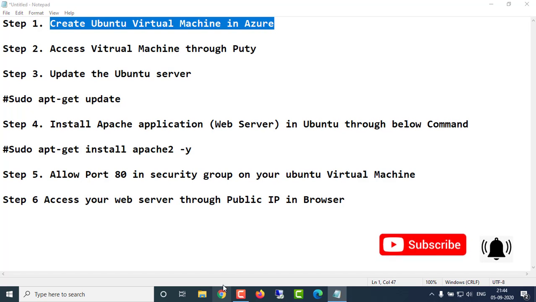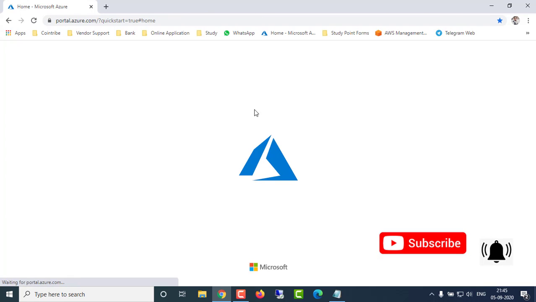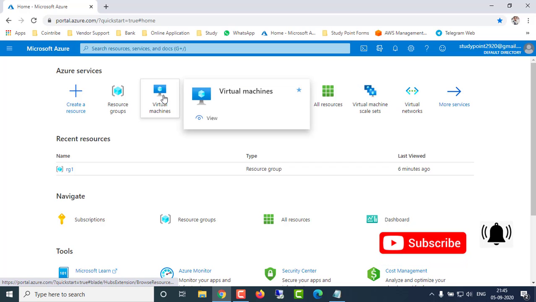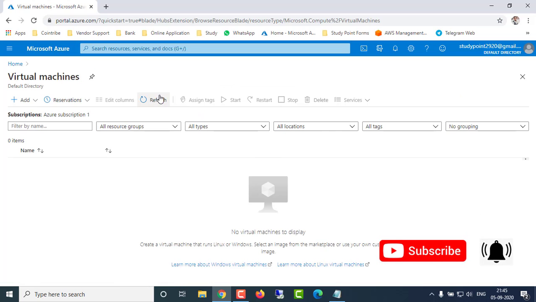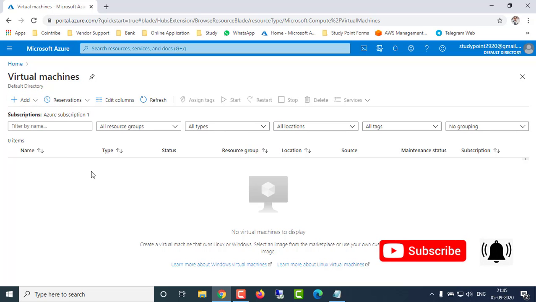So let's go to the Azure portal. Log in with your subscription ID and password. I have already logged in with my subscription ID and password. After that, click on virtual machines. We have to create a Linux virtual machine here, so click on add and virtual machines.